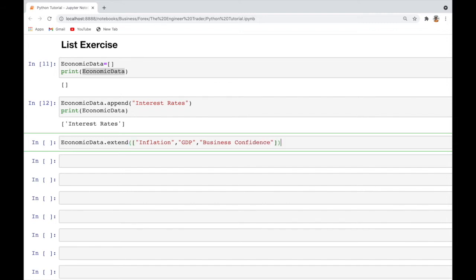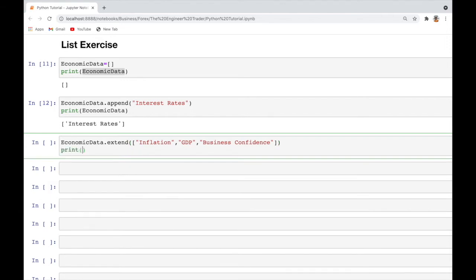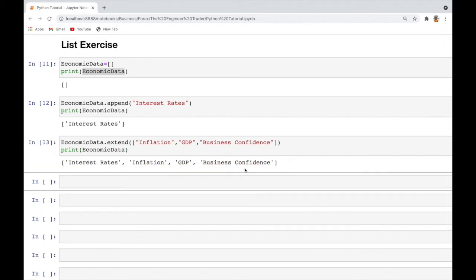Now let's print our economic data list. Upon printing, since we already have the interest rates from the append function, the output must be interest rates, inflation, GDP, and business confidence. Let's run this. We now currently have four items inside our economic data list. Let's go back again to our PowerPoint presentation.